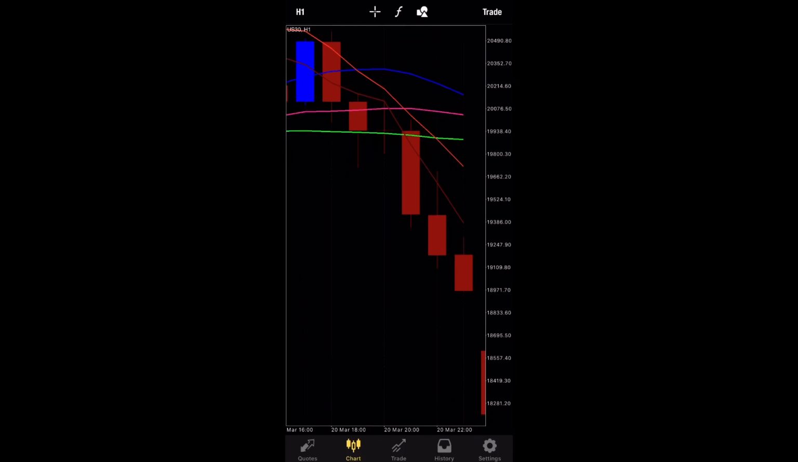And then it crossed the pink line and the green line and continued to go down. All of these lines, when the red line crosses, it's an entry point. So if it's crossing down, you're going to enter a sell. And if it's crossing up, you're going to enter a buy.